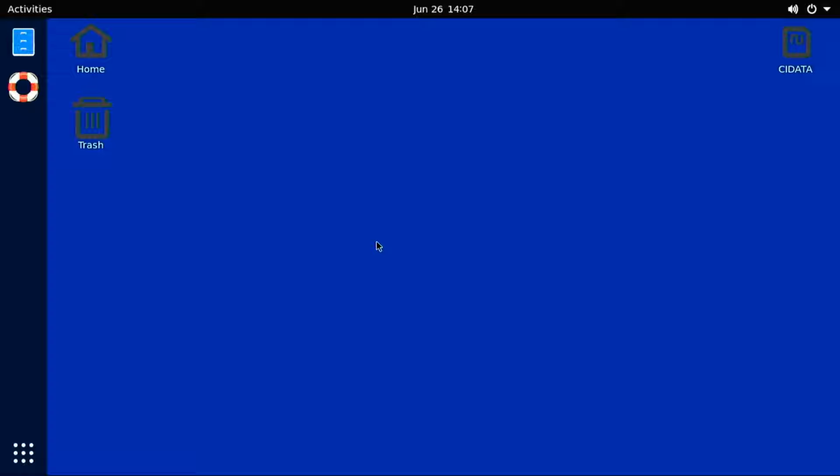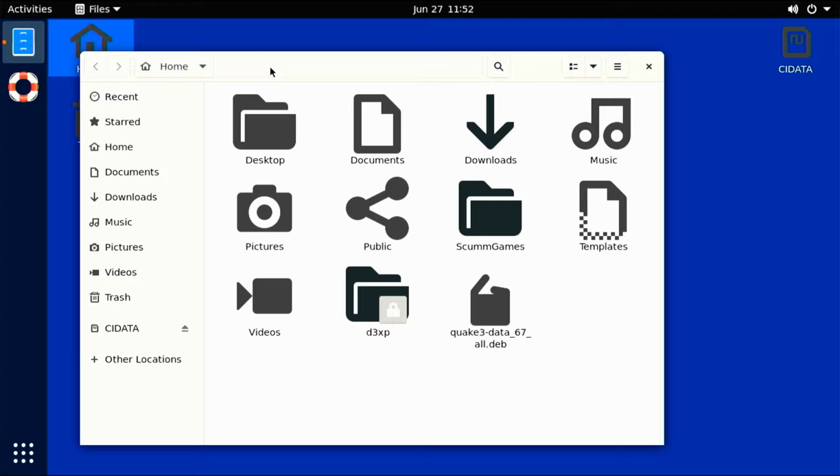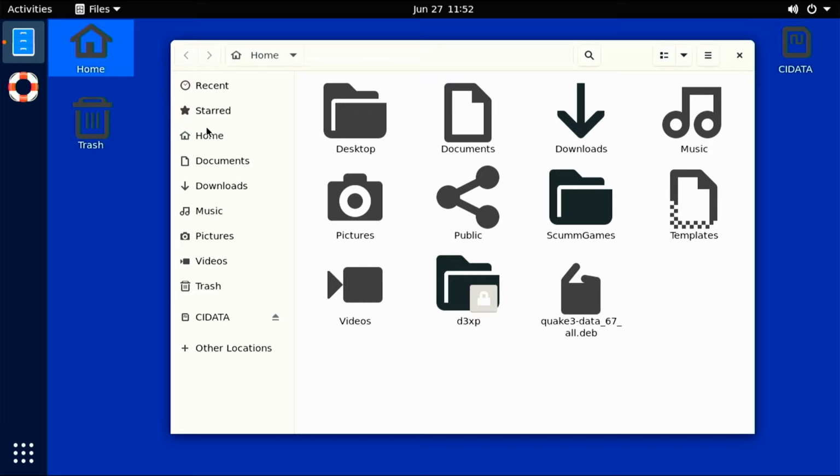I'm running at 720p here, because my capture card isn't very good, and I don't want to push it. It sometimes fails to capture anyway as it is. We'll have a quick look around the desktop for a minute. As you can see, I've got a few files in here already. The window moves around quite smoothly, and changing between directories is quite quick.